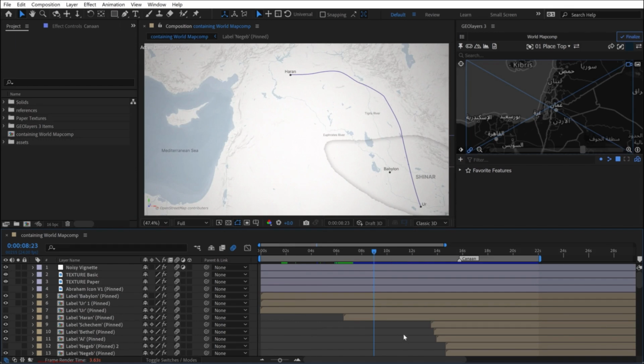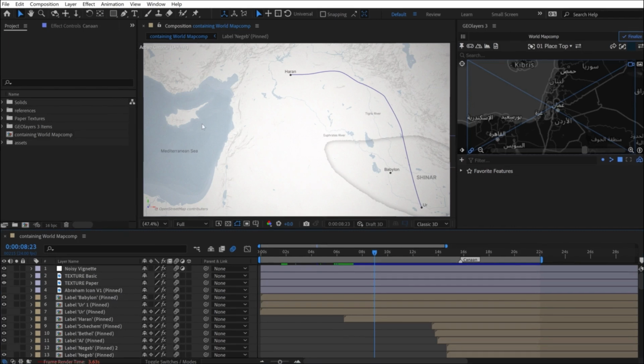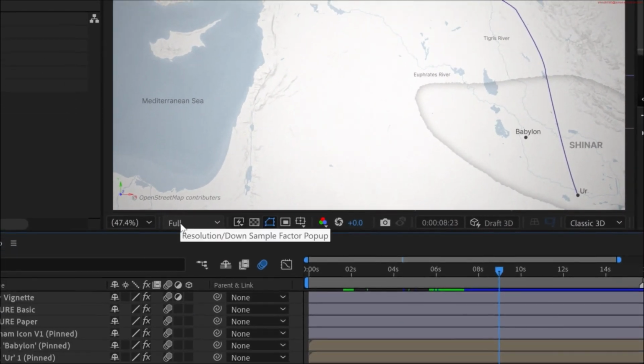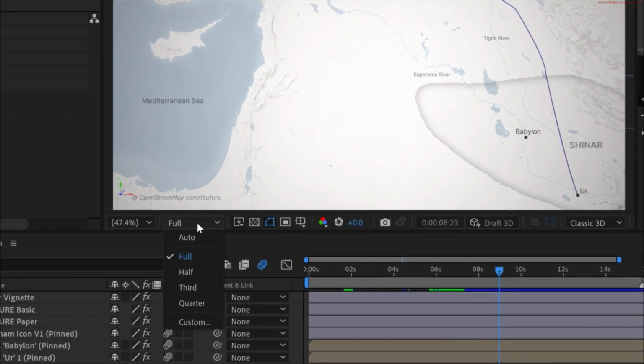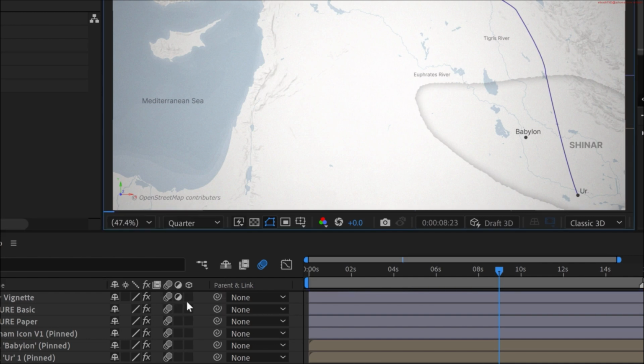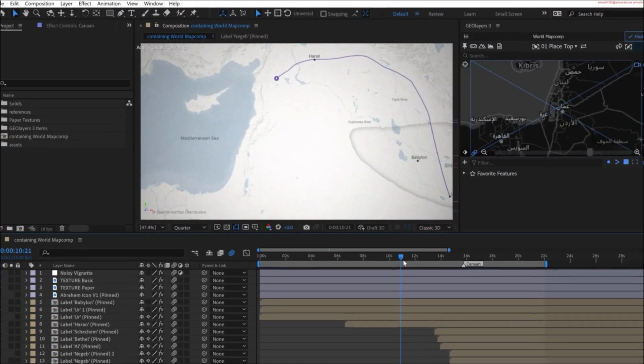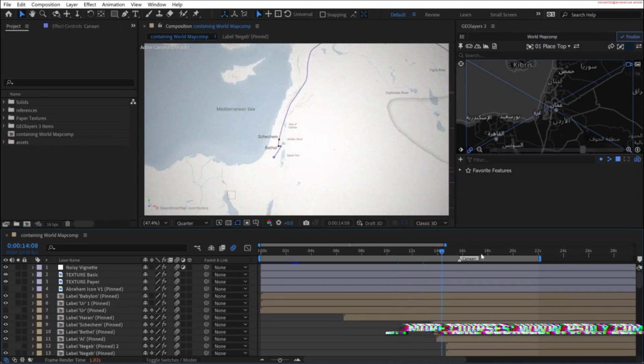Now, one of the first things we can do to help increase playback performance is to change the actual resolution of our composition preview panel here. So this is the preview panel, and it's showing us this individual frame in full resolution. And I know this because this little drop-down menu right here says resolution. If you click on this, we can actually downsample this. So I can set this to quarter, and that's going to lower the resolution here. And now as I move the playhead around, it's going to be a lot snappier.